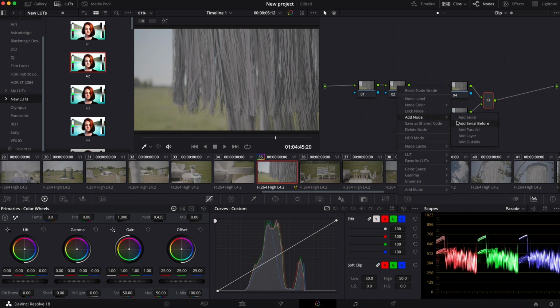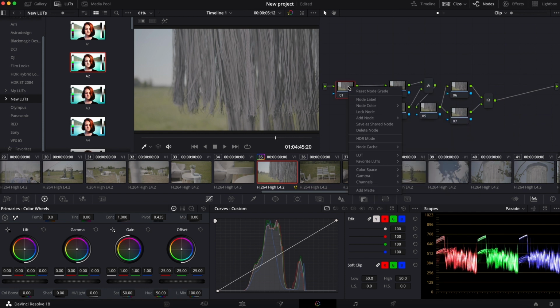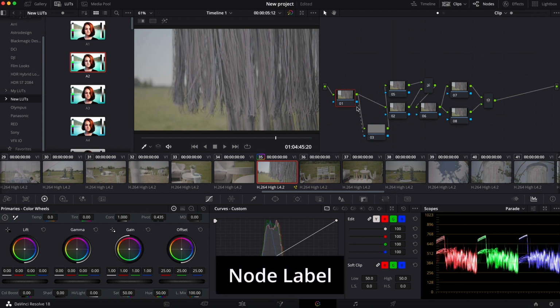We can also add a layer and create a node where all the changes we will make will apply to the selected area. In general, we make one change in each of the nodes. We can assign names to nodes to avoid confusion. Select Node, Label Nodes in the context menu and Sign.